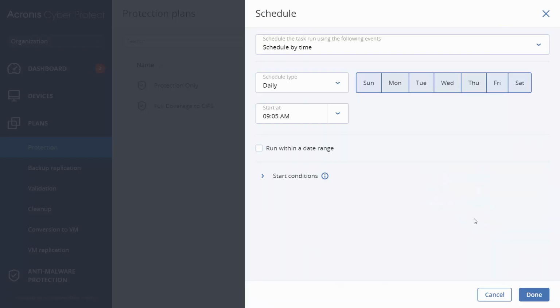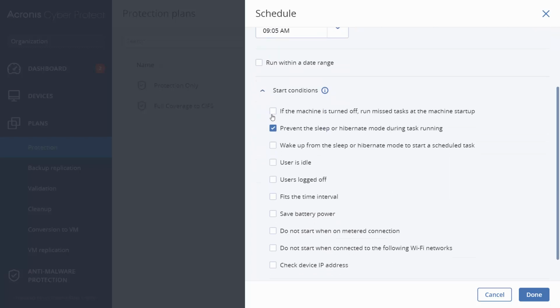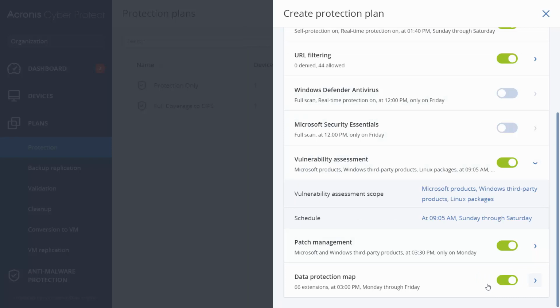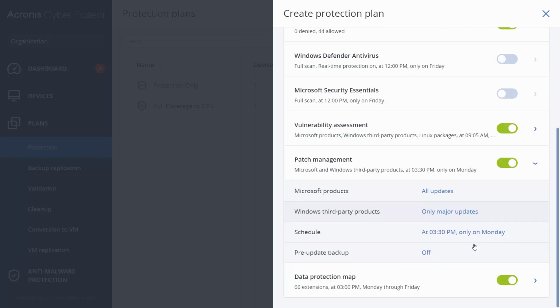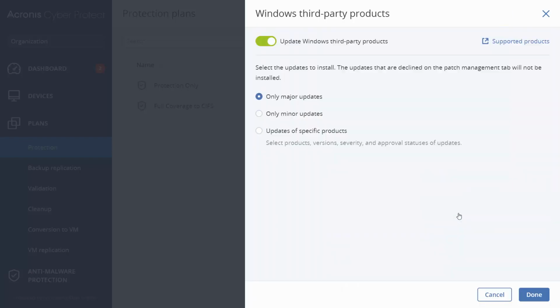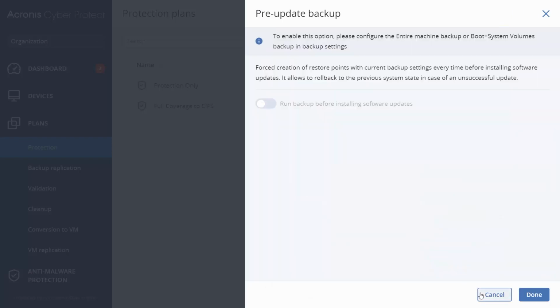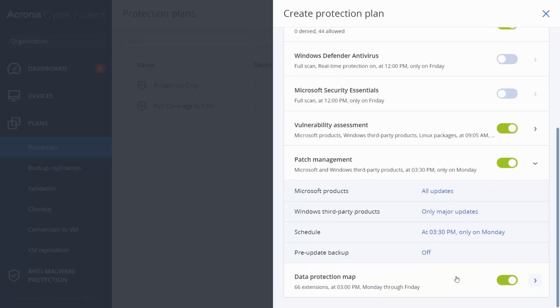You can choose the scope for assessment and also build conditions into the schedule. For example, ensuring a task is run on startup if it were to miss its original scheduled start for whatever reason. Whether a vulnerability is found, the patch manager can work to ensure necessary patches are applied and security is maintained. This can be done automatically or as a staged manual process. And we'll see what that looks like in just a second. But also note there is an option to perform a backup prior to applying any patches.